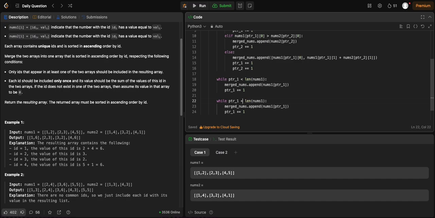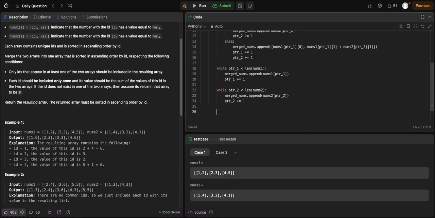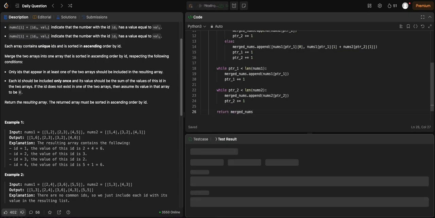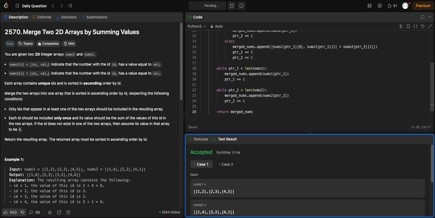And then here, pointer 2 and nums2, and we can just return merged nums. So unless I write up something buggy, I think it should be correct.